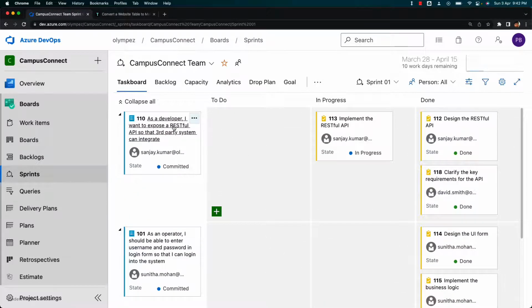So in our case, we have the first user story, to expose a RESTful API so that the third-party system can integrate. It has 3 subtasks. In that, a couple of tasks have been completed, but one task is still in progress. Ideally, the goal of the sprint is to make sure that the team members complete all the tasks assigned in the sprint.